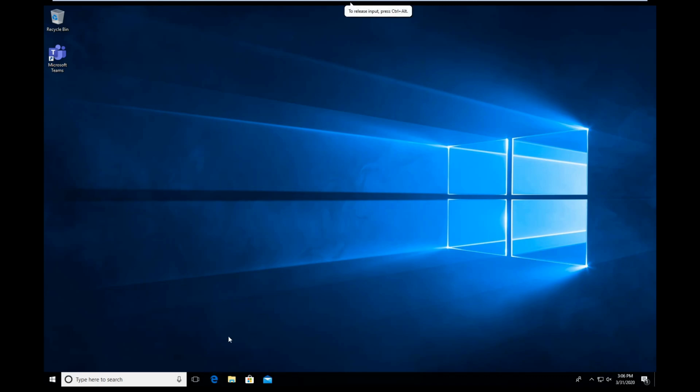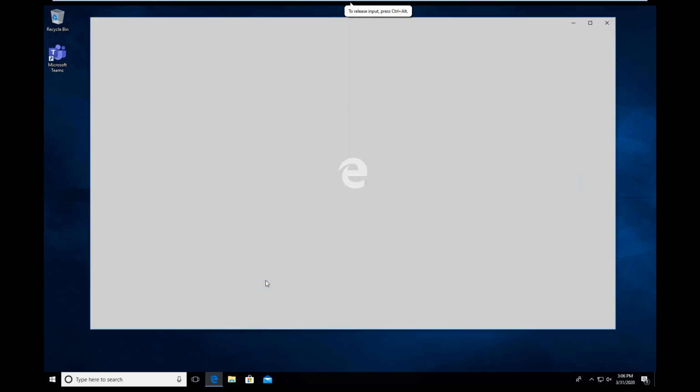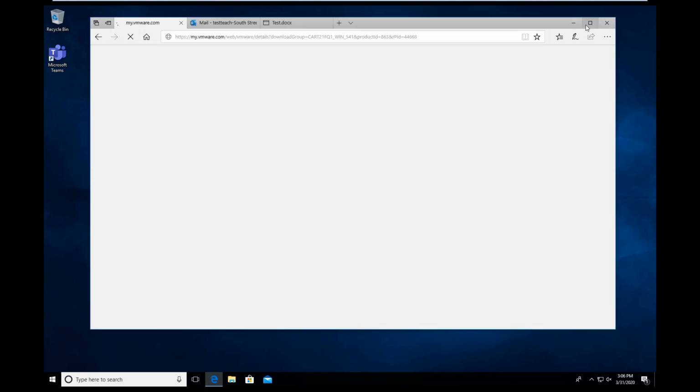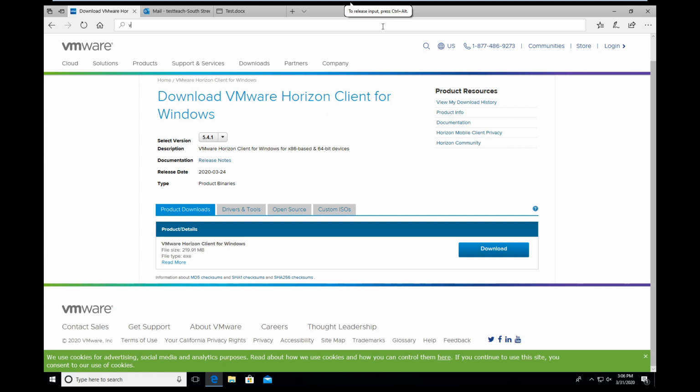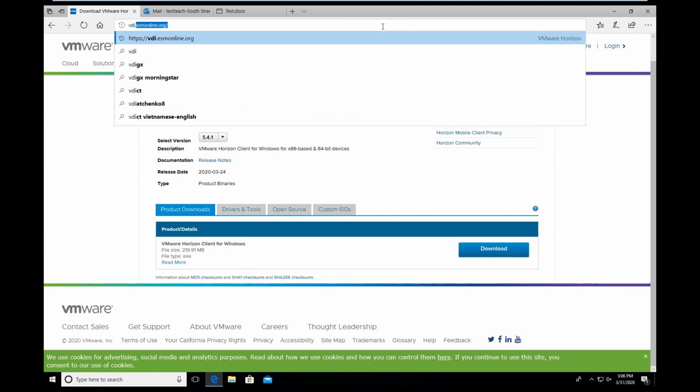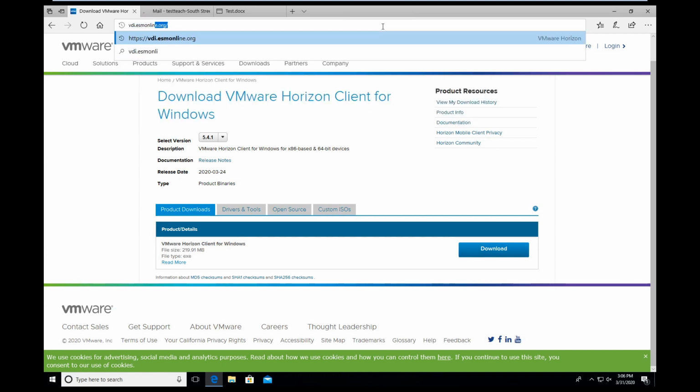The first thing that we have to do is go to one of our browsers. In this case I'm going to use Microsoft Edge. In the bar we will type the next address, pdi.esmonline.org.